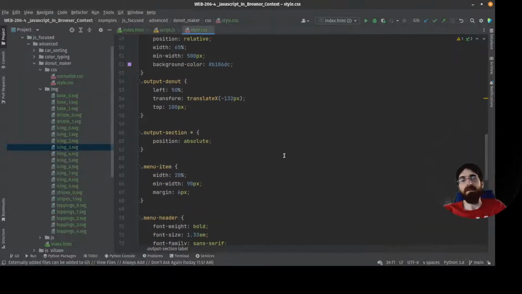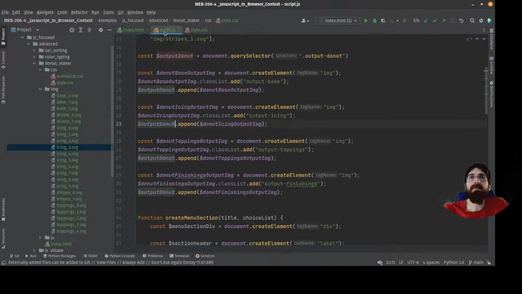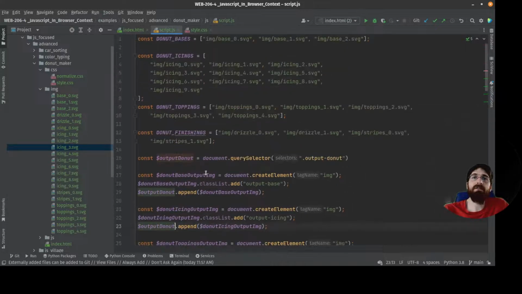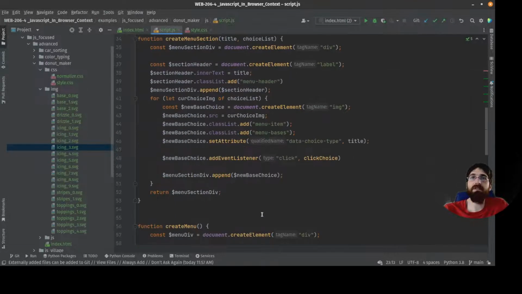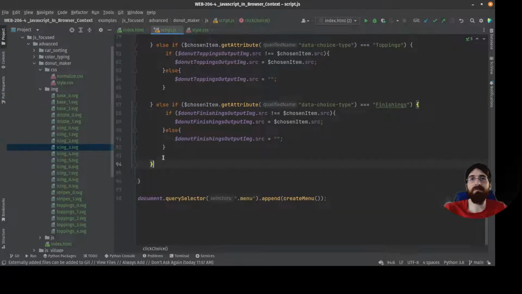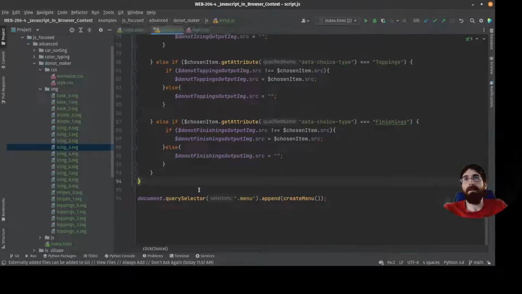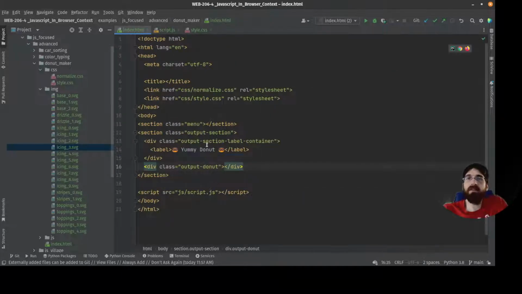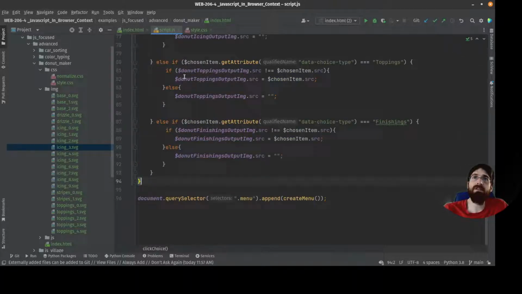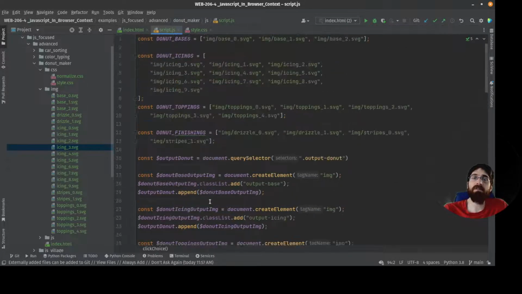Alright. I think it's done. Ended up with just under 100 lines of JavaScript. Obviously white space is intermixed, so not quite exactly 100, including a bunch here. Everything except for the structure of the page, menu, output section, and then the output section label, and a div to hold the donut. Everything else is dynamically created inside the JavaScript.